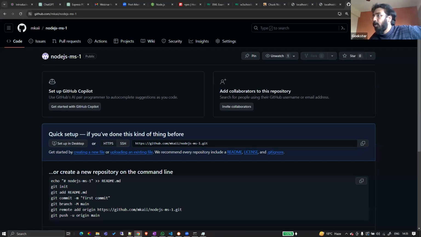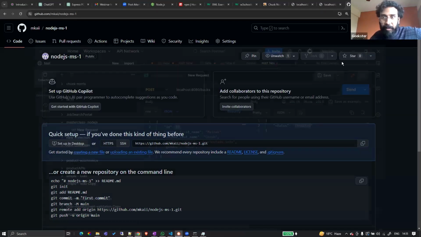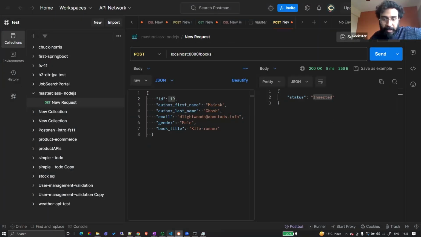Because right now I don't have any code to do validation whether this book exists or not. So I'm afraid it will do that. Let's quickly test it out. Again, it is saying inserted.